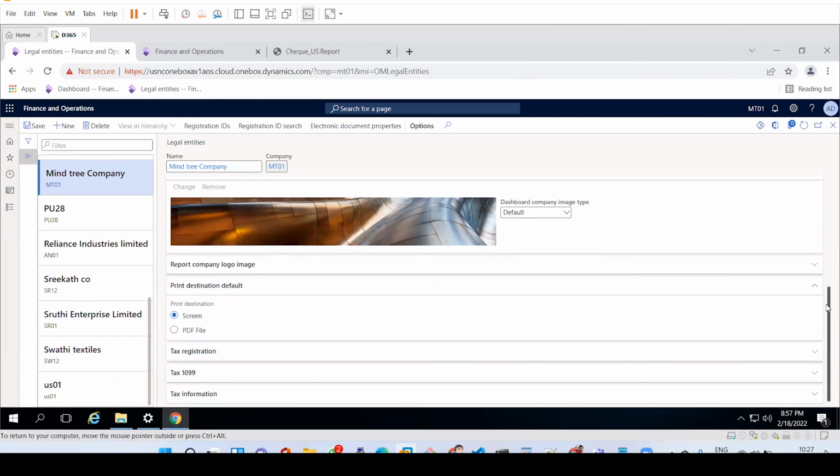Whenever you are doing some activity in the application in D365, I wanted to see the output. How can I see the output? Can I print it on screen, or can I save it as a PDF file? If you maintain it as a screen, the output will display on the screen itself. If you put it as a PDF file, your output will be downloaded into PDF format, so that you have to open and you have to verify.